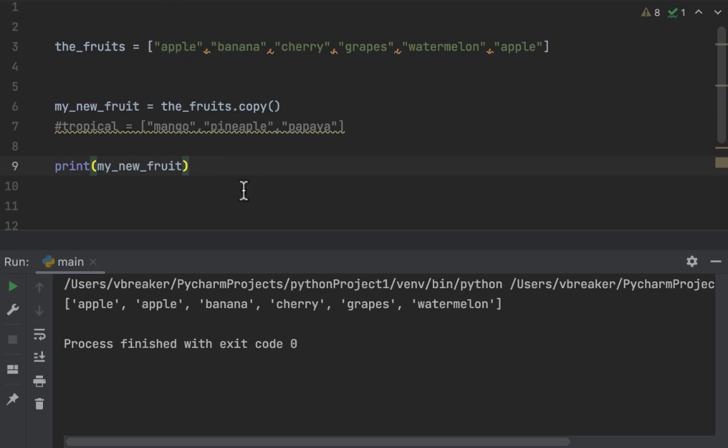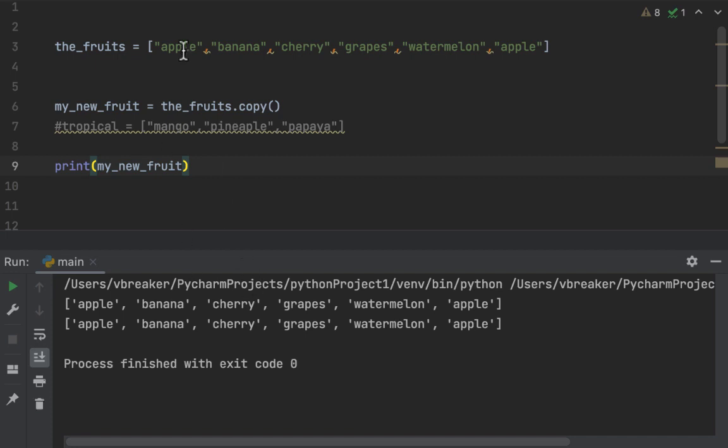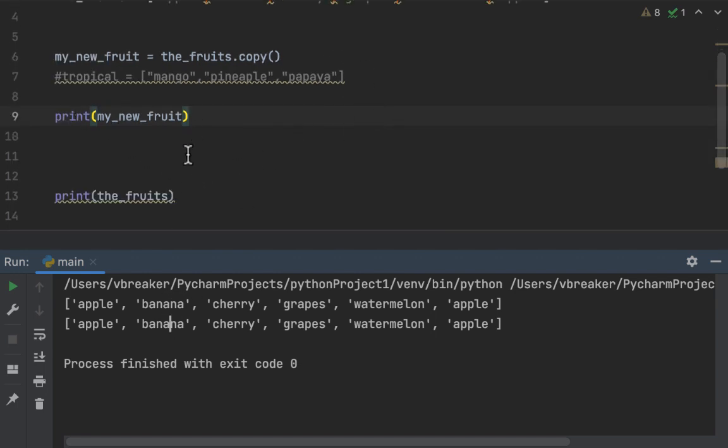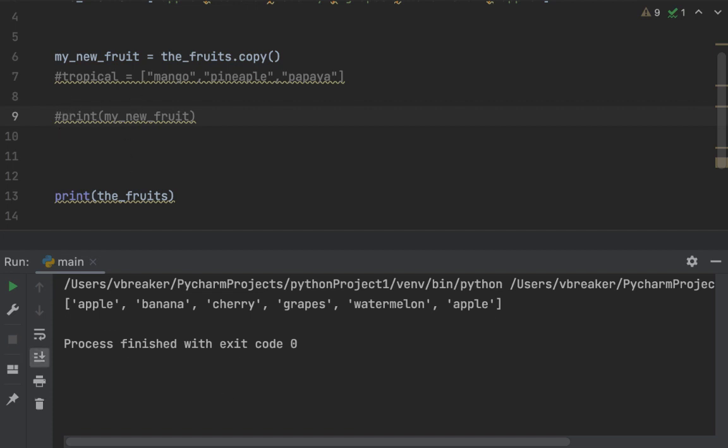So let's try. Now you see the same thing, one and two. It printed my_new_fruit first, then printed fruits second, because in Python, code gets executed line by line. So when I comment this out and I run this, it's going to give me only the first one. I hope you've gotten everything you need to know about lists.